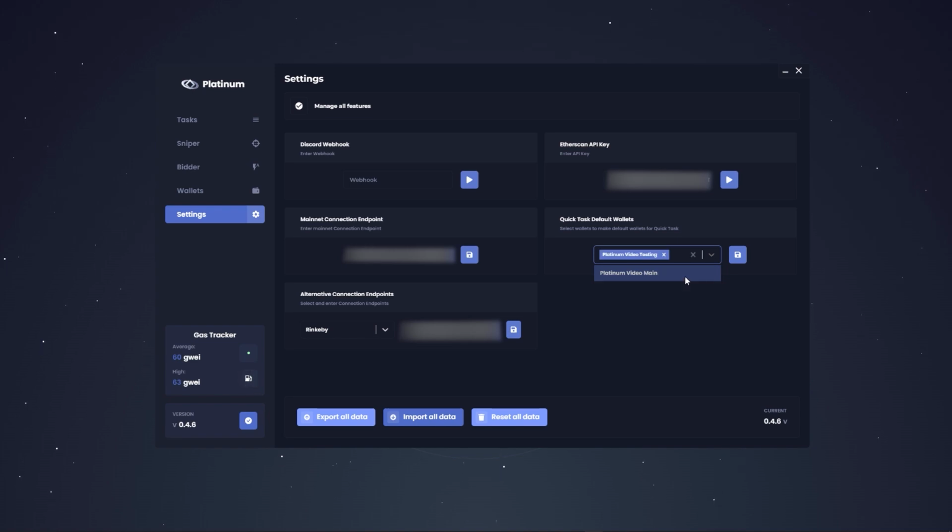So if I were to go ahead and click this wallet, I can add that to the quick task. I can also add multiple wallets, so that's what that looks like. If you wish to go ahead and remove a specific wallet, hit the X on the wallet like so. Once you're done, click the save button, successfully save wallets. As you can see, it has saved the wallet. I will go ahead and break down and actually show you how the quick task works later in this video.